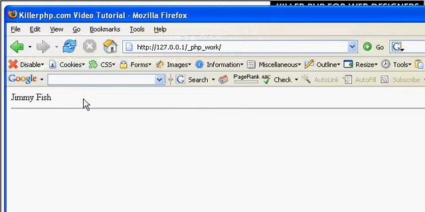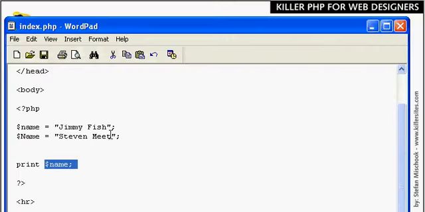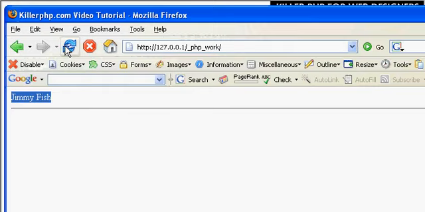I'll just refresh that to make sure we're up to date. So it says Jimmy Fish. So we know the first variable name has a value of Jimmy Fish, so we're printing out Jimmy Fish. Now we have Stephen Meat as the value of the second variable called Name. The only difference between the first variable called name and the second one is that the second one has a capital N in it. So let's change that to N. I'll save that, refresh the page, and it says Stephen Meat.